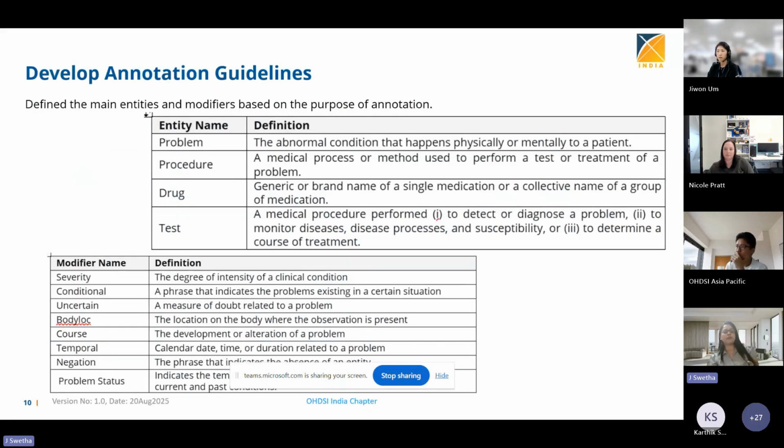So as a first step, we have developed annotation guidelines. We have identified the main entities. There are five main entities we have observed: the demographic entity, the problem entity, procedure, drug, and test, and we have described in the annotation guidelines what each entity means. For example, if we take the problem entity, each entity is described with its modifiers, like the severity of the problem, the body location, temporal negation, like identifying negative phrases such as no, and the problem status, like whether it is a current status or the history of the patient.